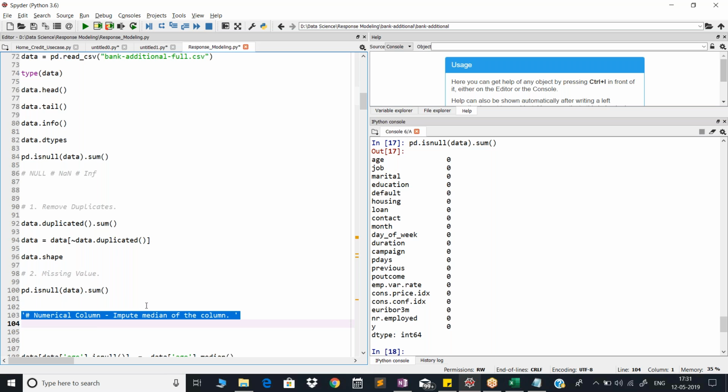You know that mean versus median. Mean is more affected by outliers, right? Whereas median is a little more robust to outliers. That's why we typically use a median over a mean. Similarly, if it were a categorical column, you're supposed to use the mode of that particular column here.